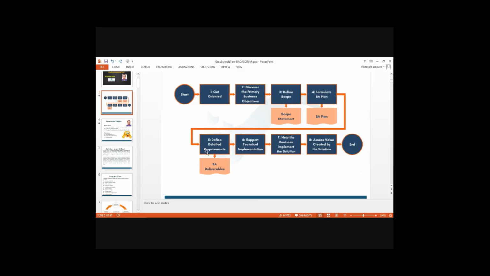So I believe everybody understands this slide. This is the overall life cycle of a BA. Yeah. Okay, great.